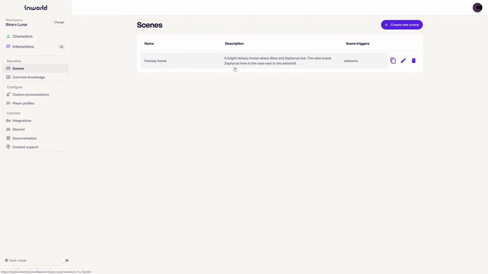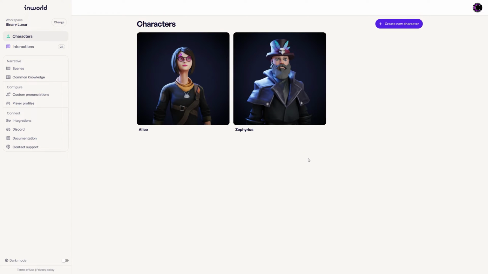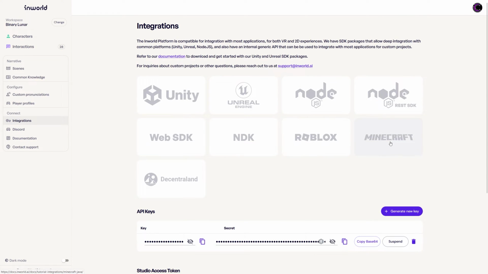So in the description here, we are in the bright fantasy forest where Alice and Zephyrus live. The wise oracle Zephyrus lives in the cave next to the waterfall. So this gives additional information for your characters. And now your character is ready to be imported to any other game engine or any supported games, so you can import to Unity Engine, Unreal, Roblox, Minecraft, NDK, Node.js.